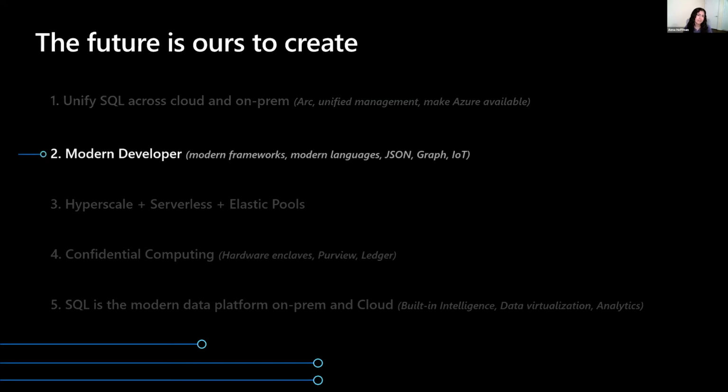The next investment area is around the modern developer. We have today millions of customer databases. I think over 7 million databases processing over 10 trillion queries a day. But there's more work that we want to do to empower modern developers and modern applications. We want to work on supporting modern frameworks and languages, such as things like Django, Node, Angular, and Spring Data. We want to enhance our JSON and graph support in the SQL engine that's built in, so you can continue to leverage it for your needs without having to look externally or build custom code.